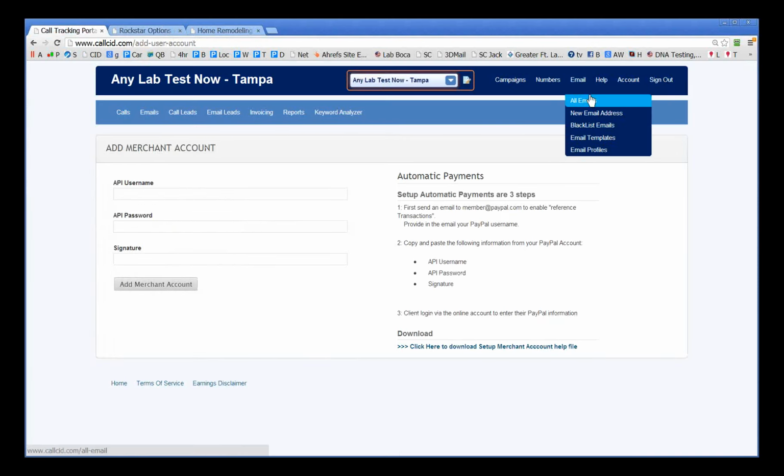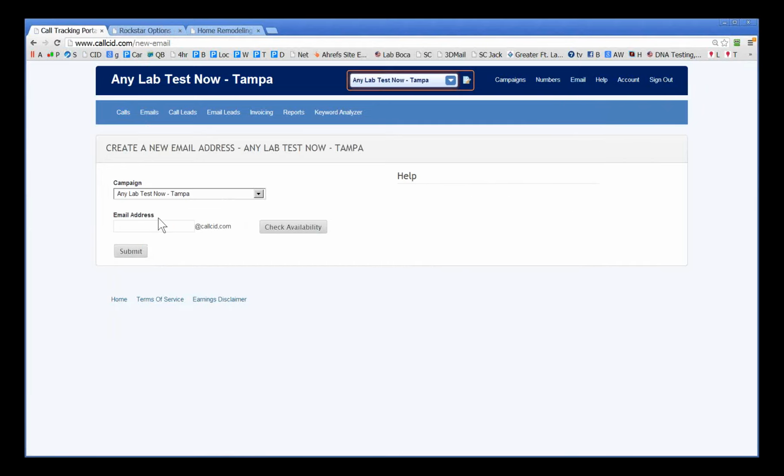You set up this email address within the software. So email, new email address, you select the company you want to track emails for, you enter a name and you check the availability. Does that make sense? It's so easy. Same principle as call number tracking. It's incredibly easy. I'm very pleased how this is integrated. I use it for all my leads now.